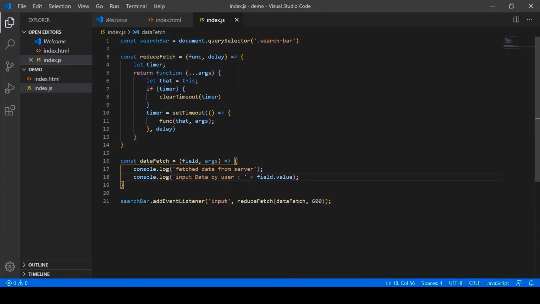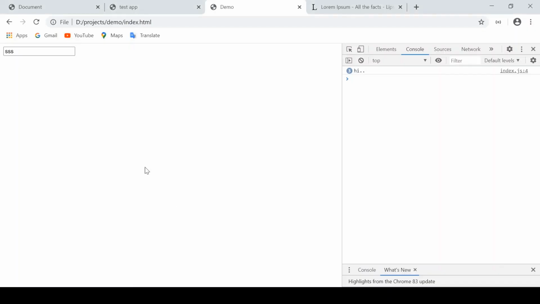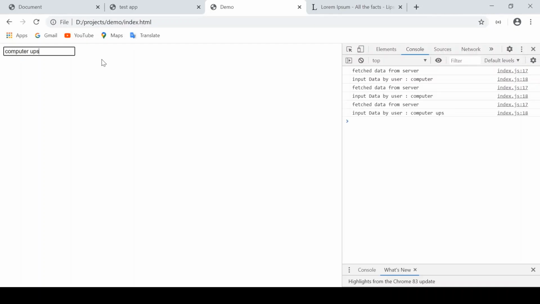So let us see how this works on the browser. I'll just clear this and start typing computer. See, it fetches the data from some server after you have typed something. Let us type space, and it gives some time interval and then fetches the data. Then it waits and fetches the data. So it doesn't fetch for each and every keystroke, it just fetches the data when you stop for a certain interval of time. So that is better than fetching it many number of times.